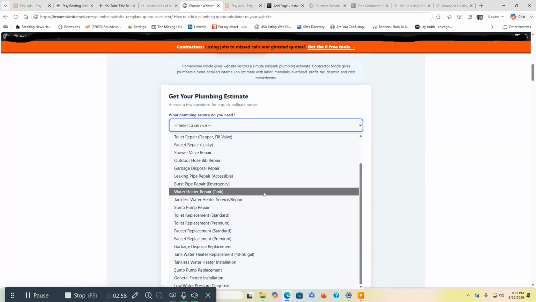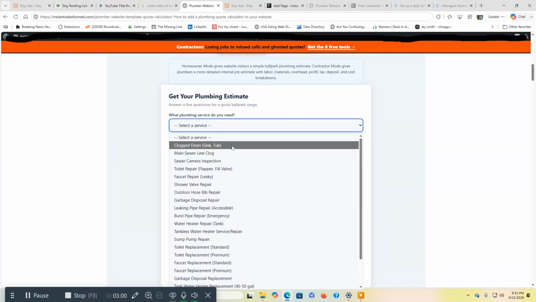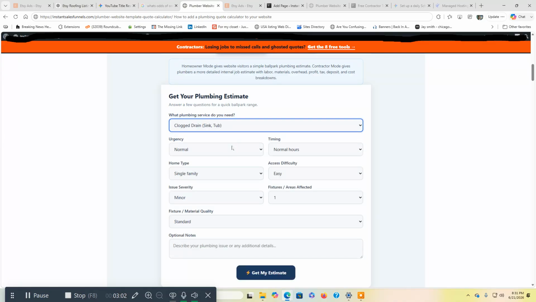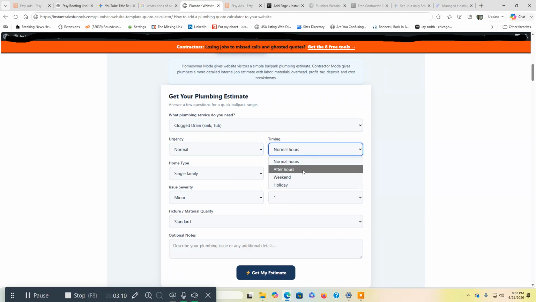What plumbing service do you need? Simple drop-down, bunch of different options here. Say they've got a clogged drain or sink, something simple. Urgency: they don't have to fill out any of this if they don't want to, but if they want to, they can. It only takes a second. Timing: normal hours, after hours, weekend, holiday, and that's all built into the pricing.